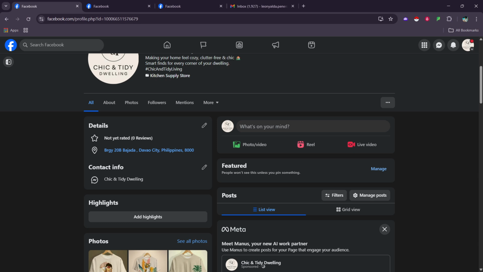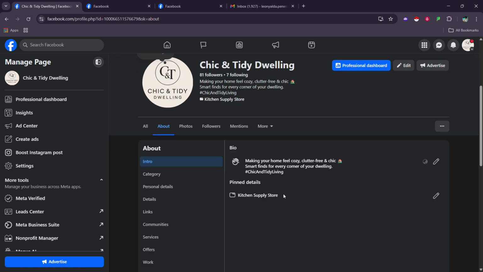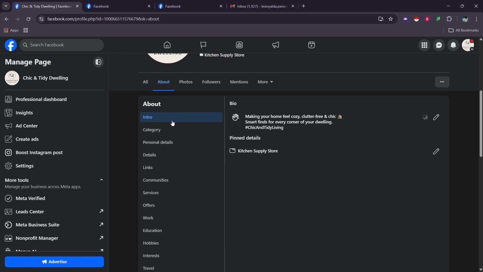Next, navigate to the About section of your page. On the left-hand side, you'll see a menu. Click About. If you don't see it right away, scroll a little. Layouts do change from time to time, but the About area is where page details live.